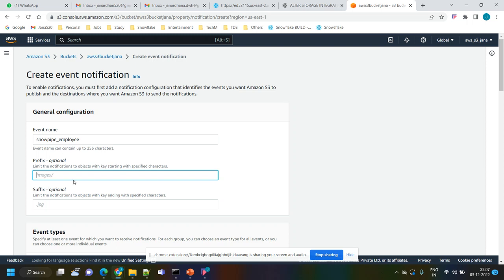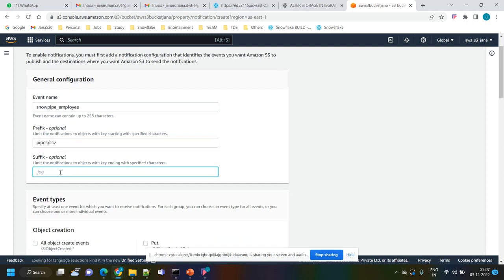So what is the folder we have created? Pipes CSV. That means whenever a file appears in this folder of this S3 bucket, then only send a notification to Snowpipe. Okay. Suffix, just ignore this. Suffix is not required. Suppose there are multiple types of files like .csv, .json, .xml. If you want to create an event only for a specific type of file, you can put something like .csv here. For now ignore this, this is not required.